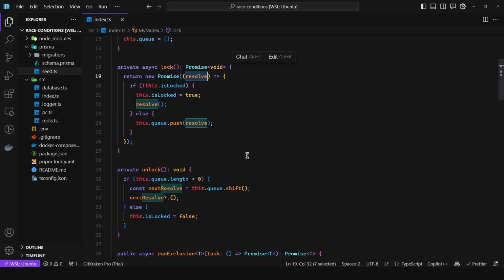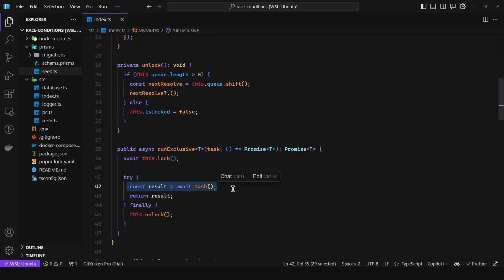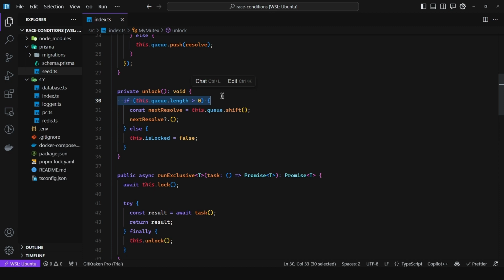So we push this to the queue, and once we get the result from the task, so the current task that is locking down everything, we call this.unlock, and we check the length of the queue. So if it is greater than 0, then we just call this.queue.shift, which is going to remove that element. We get it here, so the next resolve, and if it exists, we invoke it. So now it can proceed with the execution. Otherwise, it is going to set it to false because there are no tasks in queue, so we can acquire the lock whenever we want.